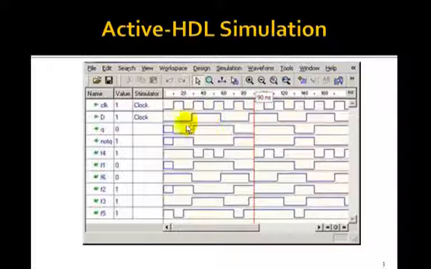And notice that the output Q only changes on the rising edge of the clock, and it gets whatever D is, which is just what the edge-triggered D flip-flop does. So it starts out at 0. On the rising edge of the clock it goes to 0. D goes to 1. On the rising edge of the clock Q goes to 1. D stays 1. On this rising edge it stays 1. On this rising edge D has gone to 0.